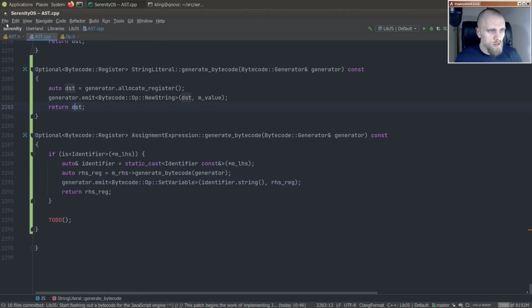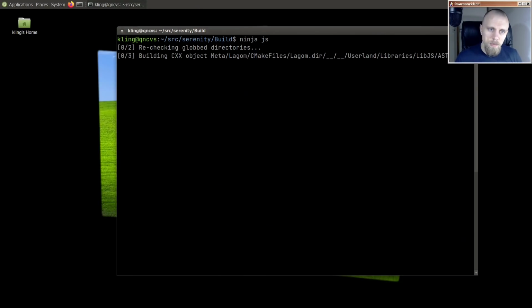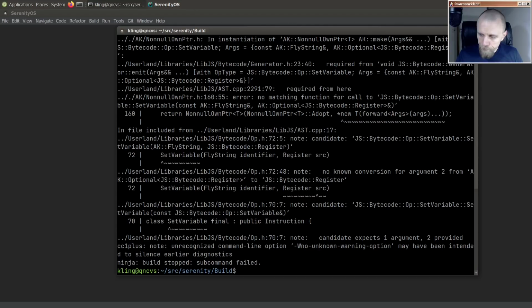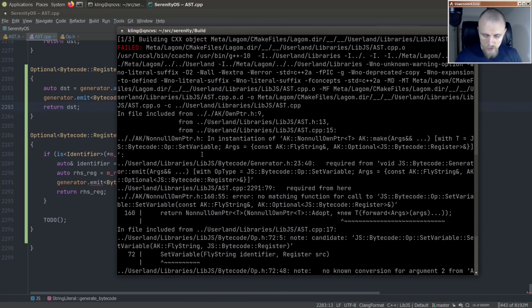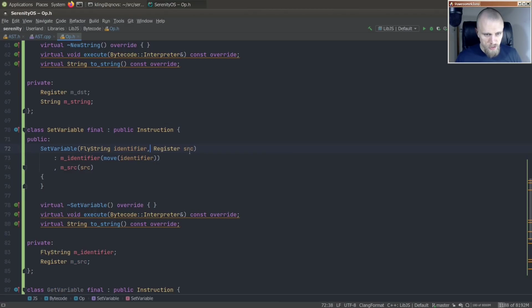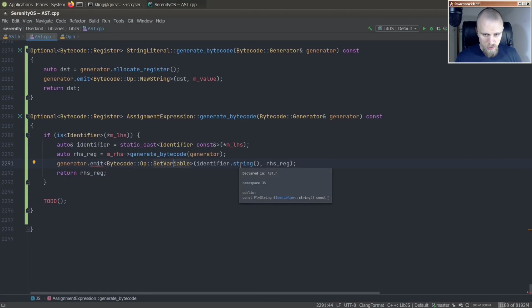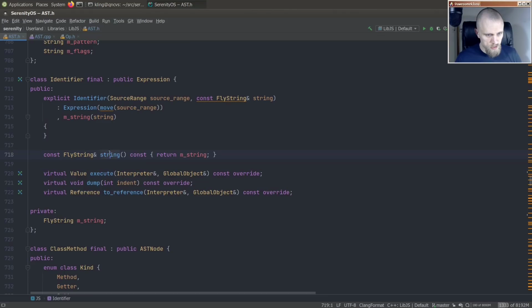Yeah. Okay, I'm just gonna do a restart, try to get my syntax highlighting back. And what don't you like? Where are we? 2291. All right, take me to 2291. This is bad because set variable has a fly string and a source. And is this not a fly string? That is a fly string.